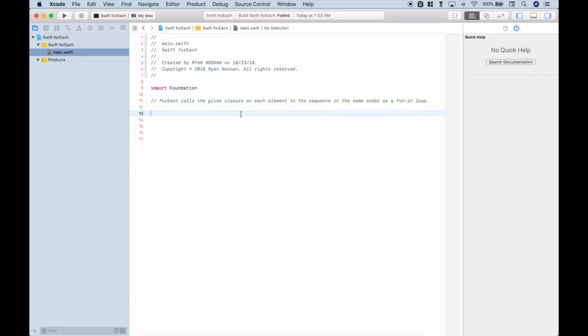In this tutorial, we're going to go over the forEach function. forEach is very similar to a forIn loop, and as always, one of the best ways to understand how something works is to go over some examples. So let's jump right in.